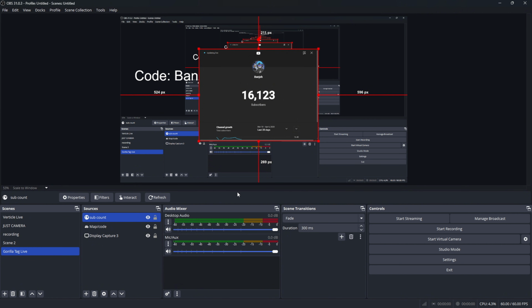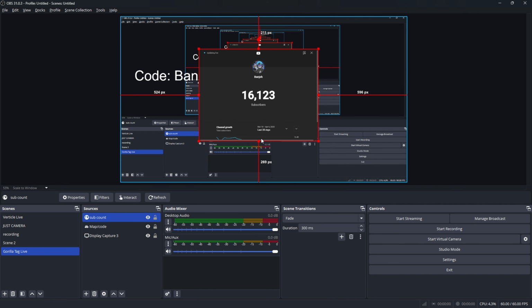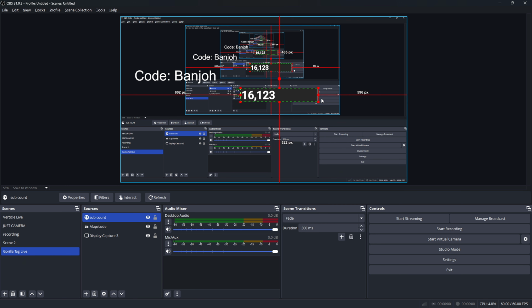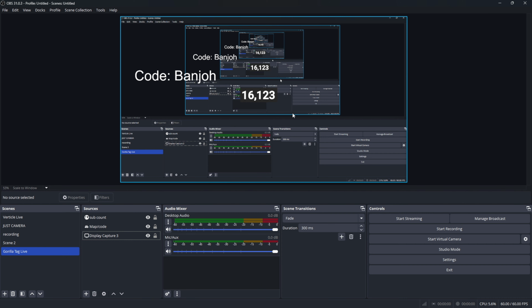So what you're gonna do is you're gonna hold your Alt key and then go here. And you can move this up or down. I like to do it like this, and this, and this, where you just have a nice subscriber count. But you still see the background of it.